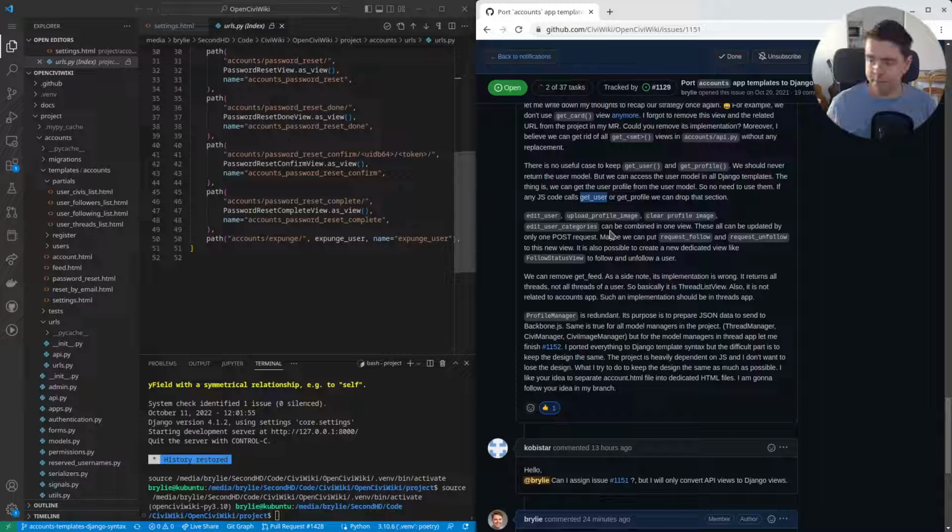But yeah, the user categories, if that's a property of the user model, then why not just have that be part of one view to edit the user profile. The upload profile image is a bit different, and clear. Those can be client actions. You clear out a field, for example. So we'll cross that bridge when we come to it. Removing get feed. It's the wrong implementation. And profile manager.